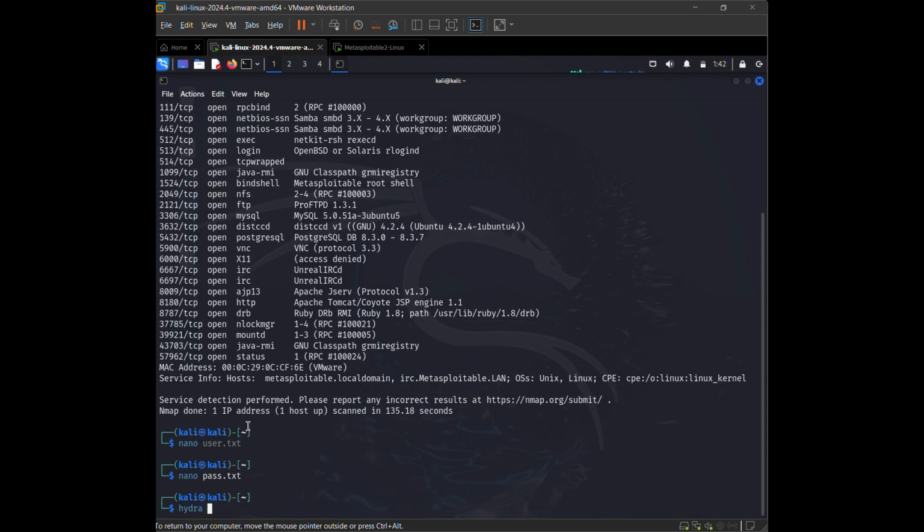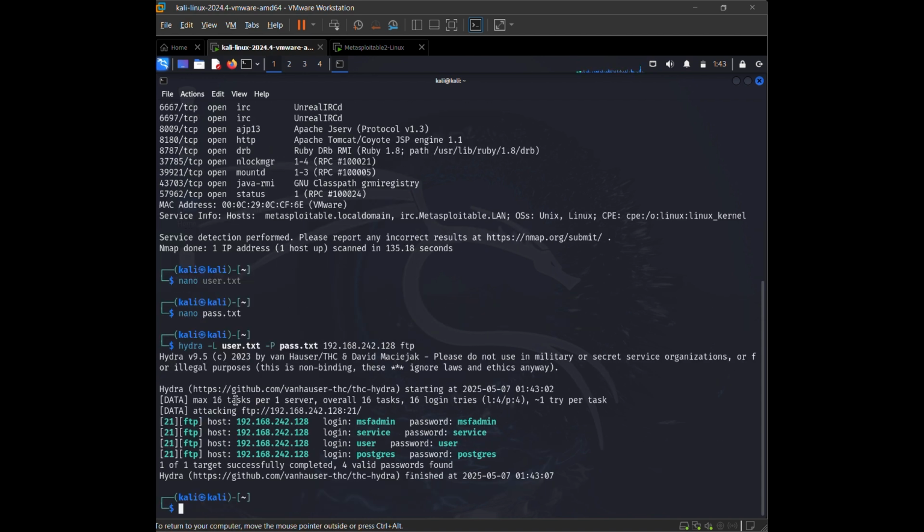We will also create a password list. Okay, now that we have our user and password lists, let's try to use the Hydra tool. Our Metasploitable IP here, and what we want to exploit. Okay, we have seen that 4 valid passwords have been found. So let's put our findings to use and try to connect to the FTP port.